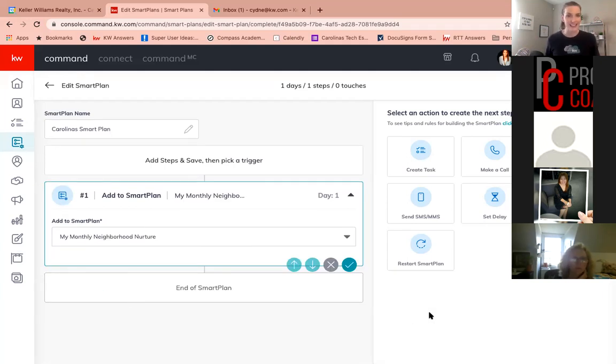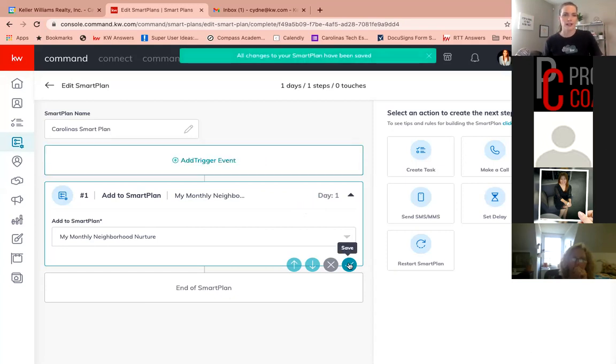So that means that if I were to take Jen and add her to this smart plan today, it would start today, and today she would get the monthly neighborhood nurture smart plan. So I've added that step. I'm a big fan of saving each step as you continue on because sometimes internet is a bit glitchy. So we've added that step. For us to save that step, we're just going to hit the little checkbox right here with the circle with the check mark in it. And then we've added that step and we've now saved it.